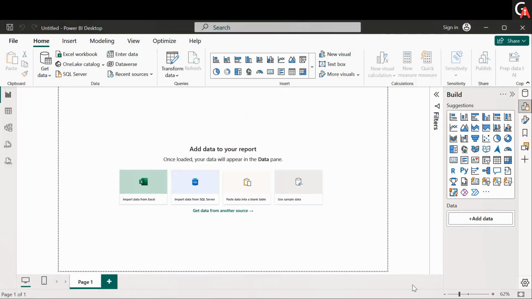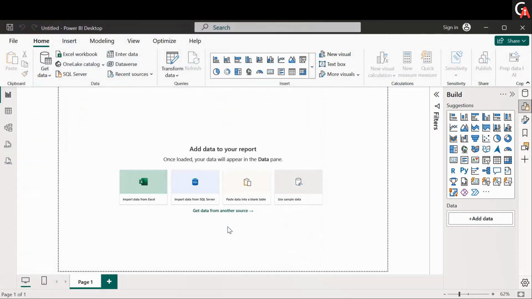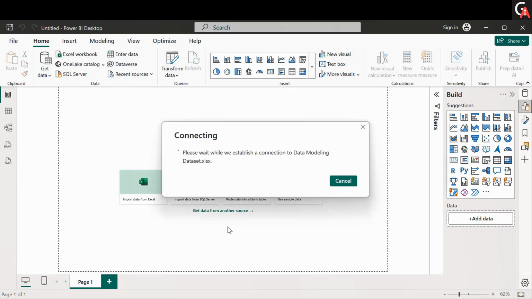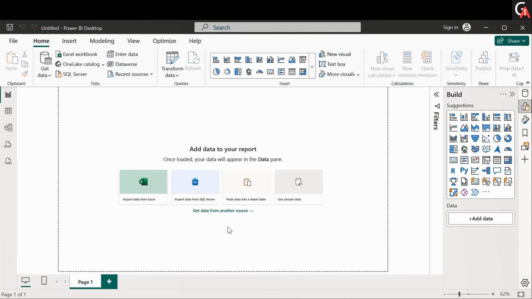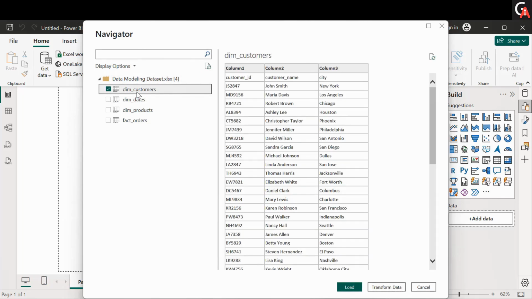Now let me click on OK, and let us load the data from that Excel workbook. Let me click on the Excel workbook connector, select the dataset, and click on open. Now you will see a navigator pane which has all the different sheets, or you can say all the different tables present in the same workbook. I am clicking each one of them. If you click on any table, you will see the load and transform data options getting enabled. Earlier they were disabled.